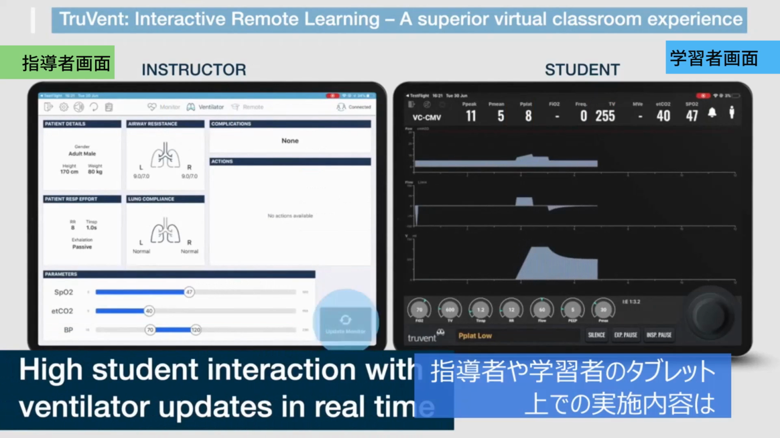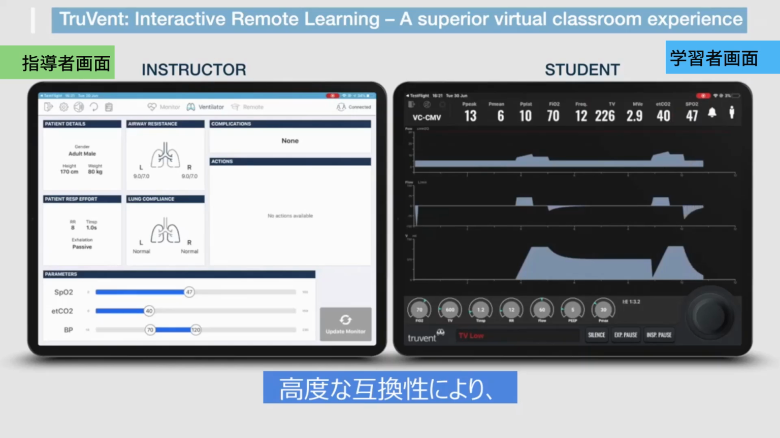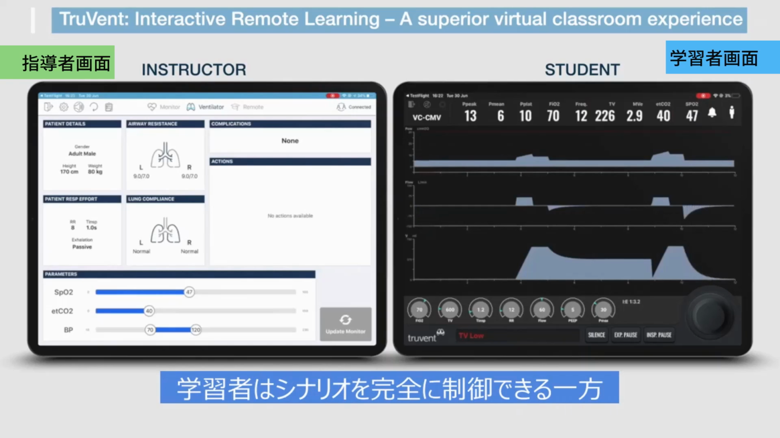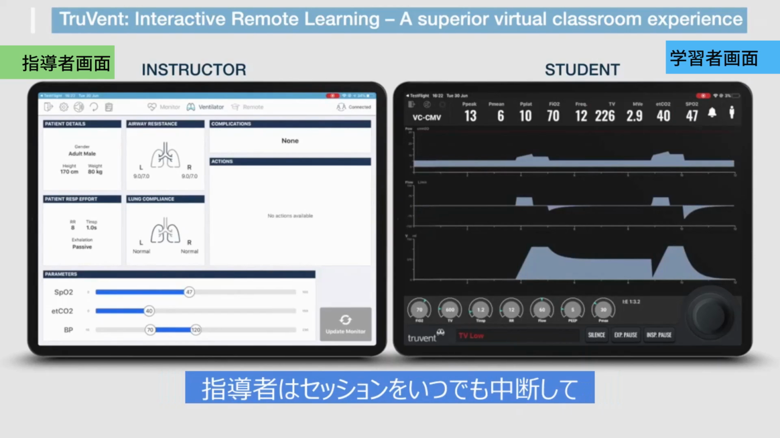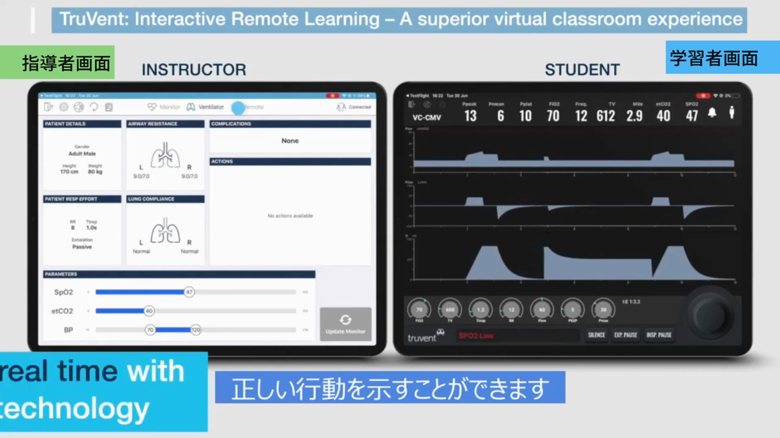All actions taken by the instructor and student devices are displayed in real time. The highly interactive design allows the student device to take full control of the scenario, while the instructor device can interrupt at any time to demonstrate the correct course of action.